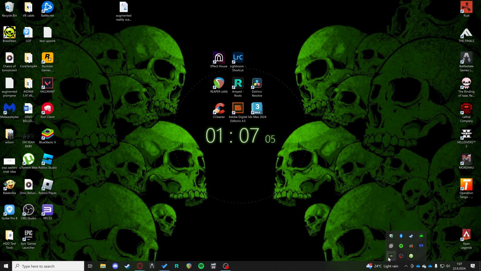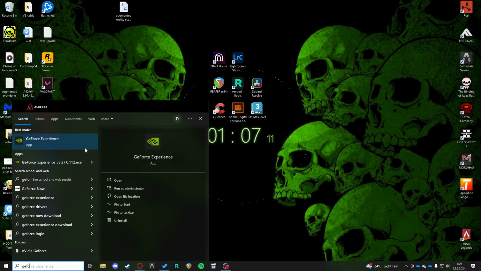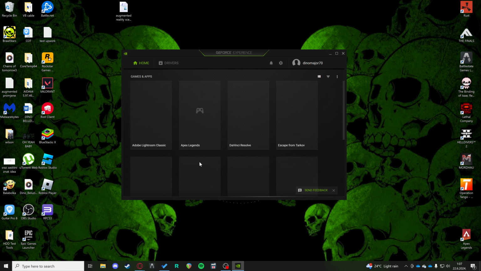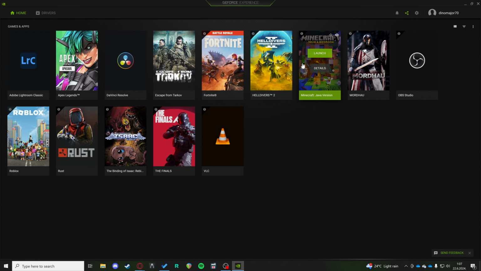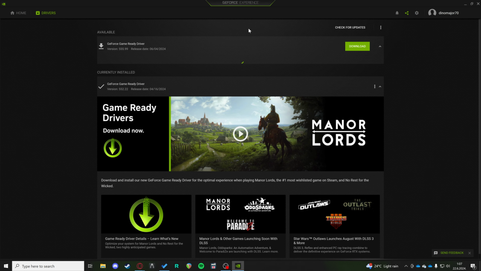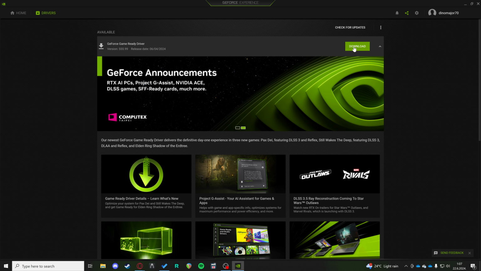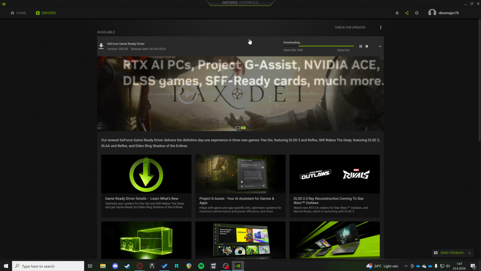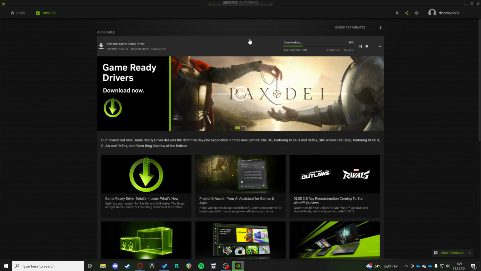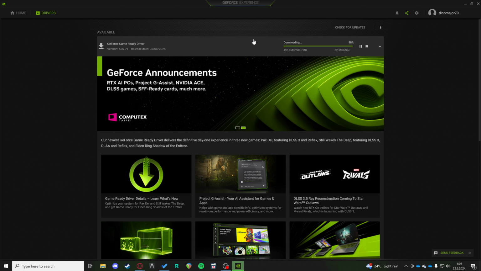To update your drivers, you need to download GeForce Experience. And on GeForce Experience, you're going to go to drivers and you're going to download the latest driver. You can see I haven't updated my drivers, so I'm going to download. And there we go. Now it's going to download the latest drivers.